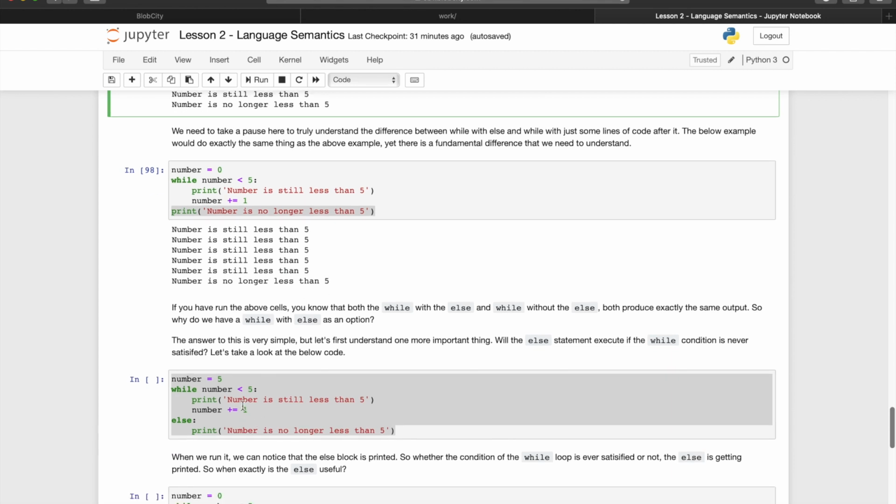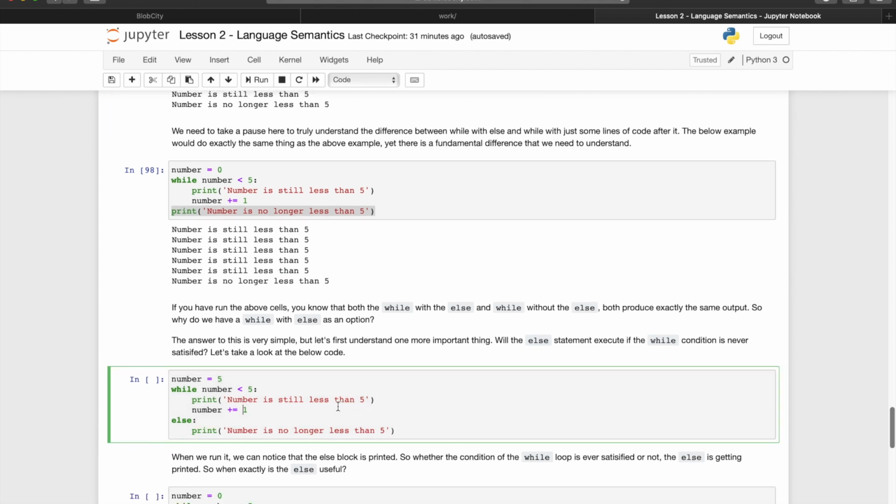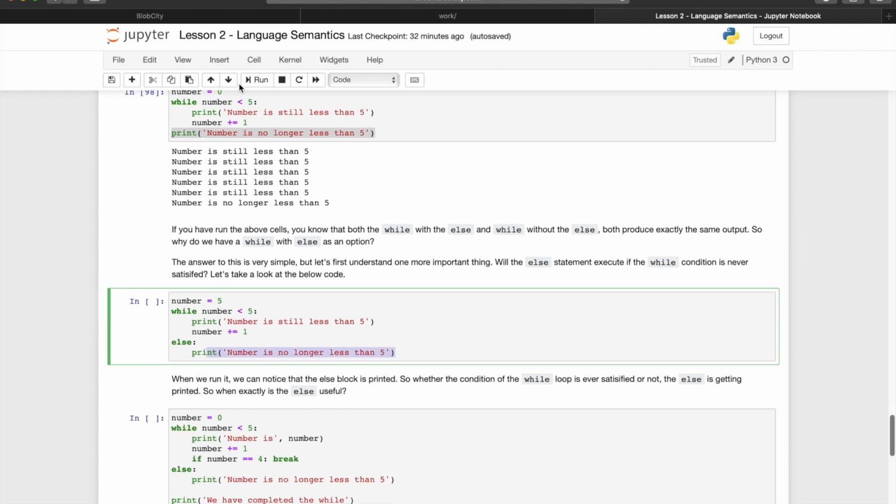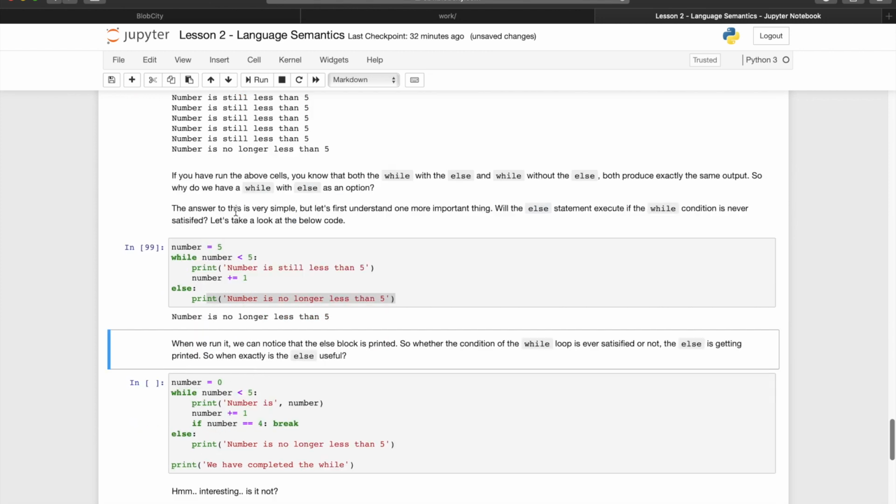Now, let's look at a few other examples. If we take number equals 5, we're going to run this code again. Number is still less than 5, number plus equals 1, else number is no longer less than 5. This is what we saw at that point, and it basically prints the else. So what we did here is we started with number equals 5, which means we are seeing if this else will print if the while was never entered.